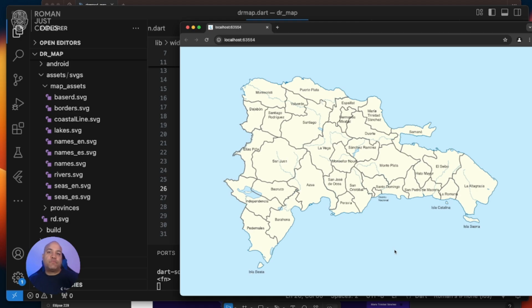Now you should be able to proceed and show, for example, the images of the provinces. Right now, we're not showing them, but you want to show them, for example, maybe adding a particular color or something like that. Now let's try to load some of those.